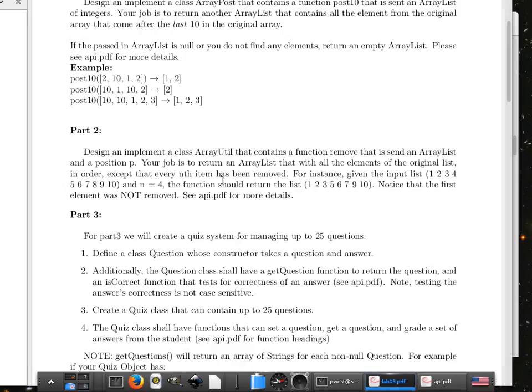All right, so first off, define a class Question whose constructor takes a question and answer. Additionally, the Question class shall have a getQuestion function to return the question and an isCorrect function that tests for the correctness of an answer.